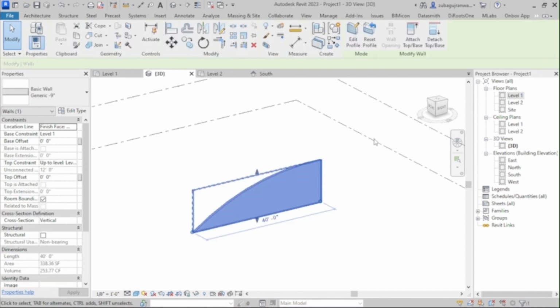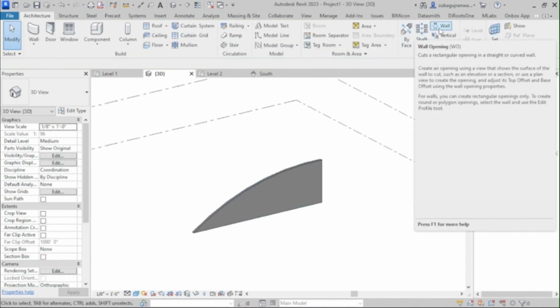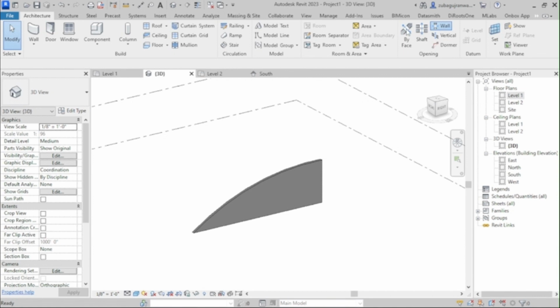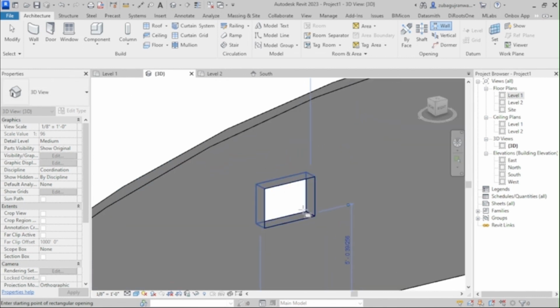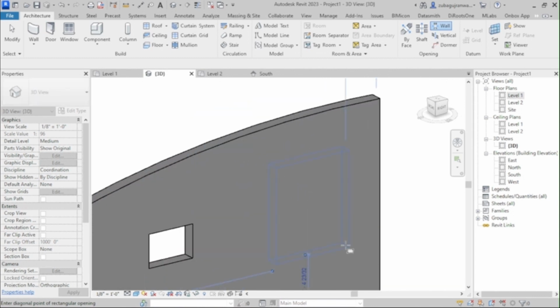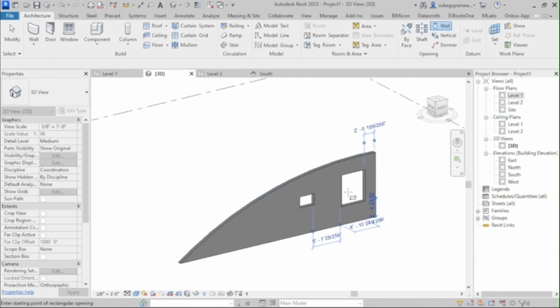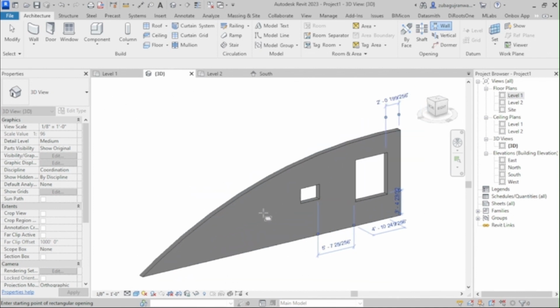Another thing we should mention is the wall opening. We can cut a rectangular opening in a straight or curved wall. Simply choose a wall and create an opening. As you can see, we have created an opening here. Let's click here as well. Now we have created an opening here. So in this way we can modify wall thickness, wall dimensions, and the wall profile. Also we can create wall openings.